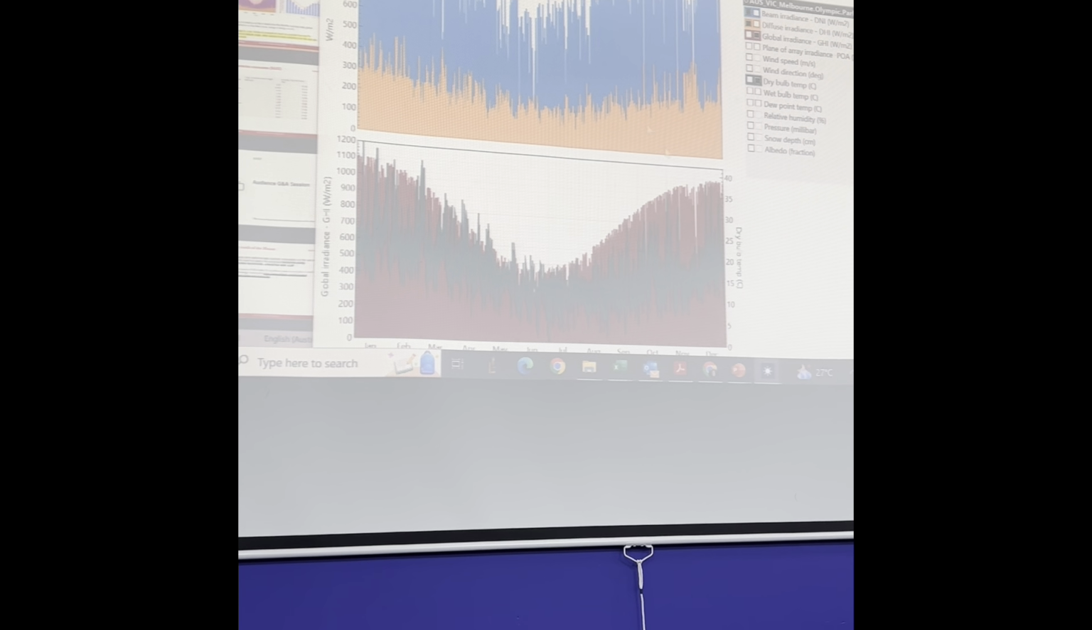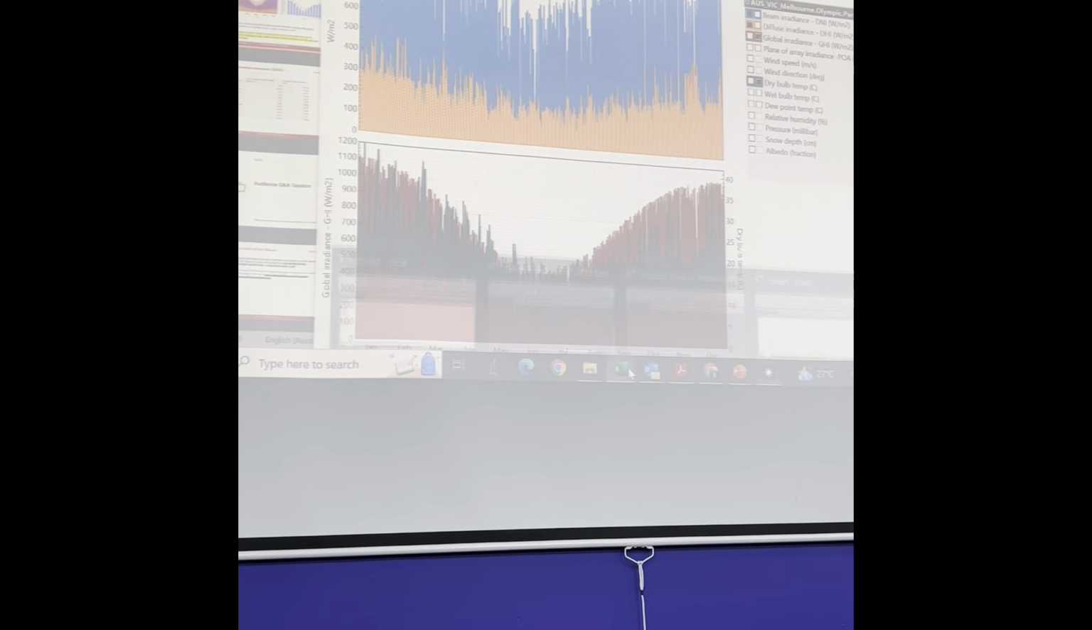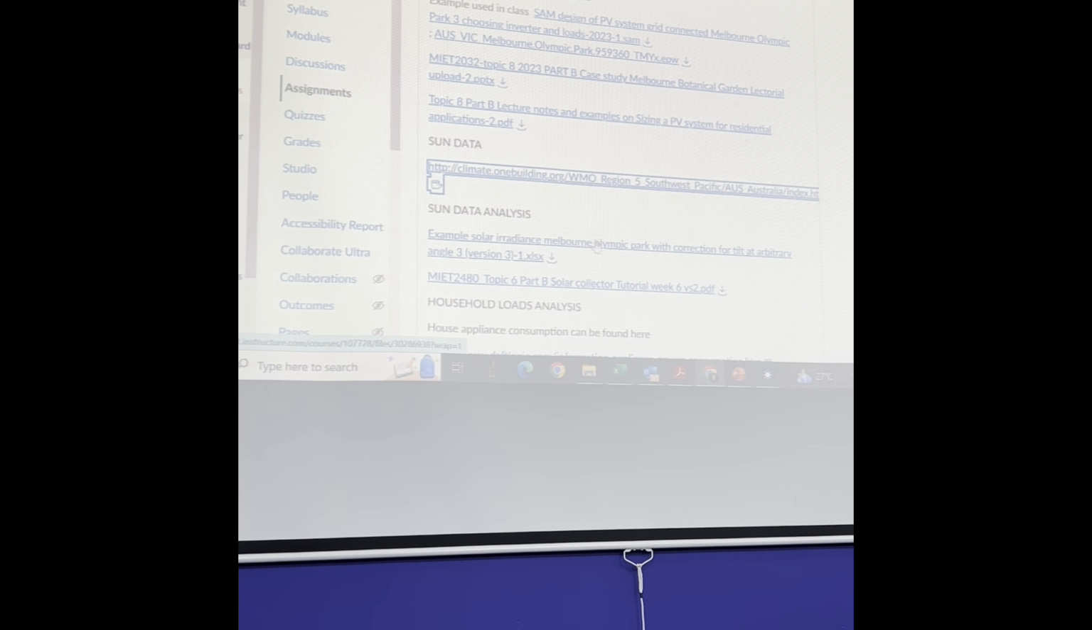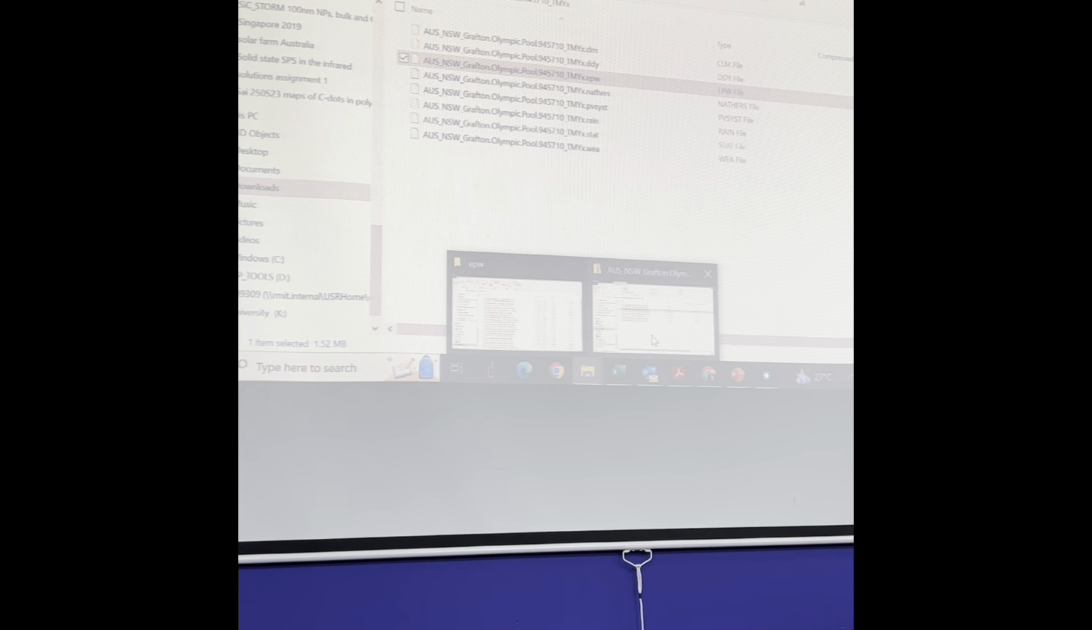So when you have your data file downloaded from SAM, you can use another file; here I give you this as an example, solar radiance tilt arbitrary angle. This is what calculates the other graph. Okay, so it's everything done. So you just need to input your data in there. Okay, so now let's look for that.